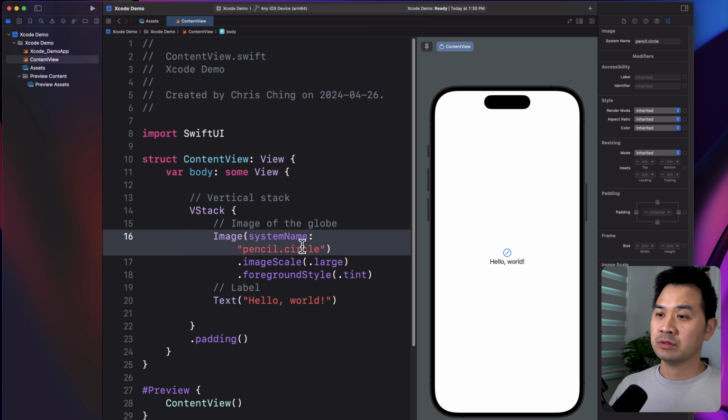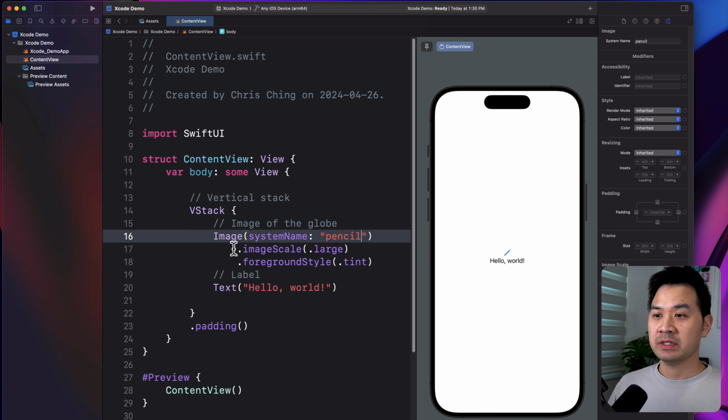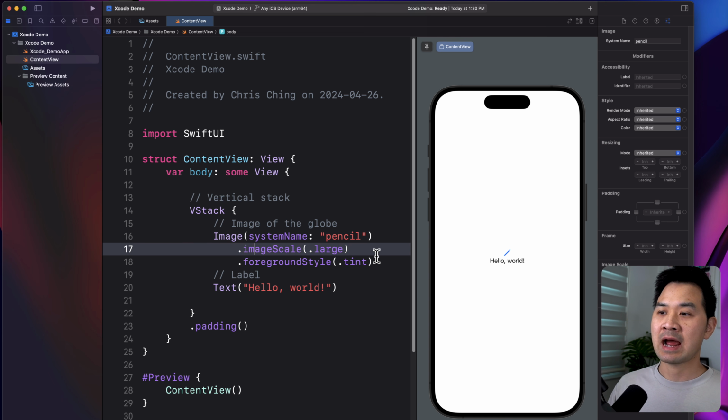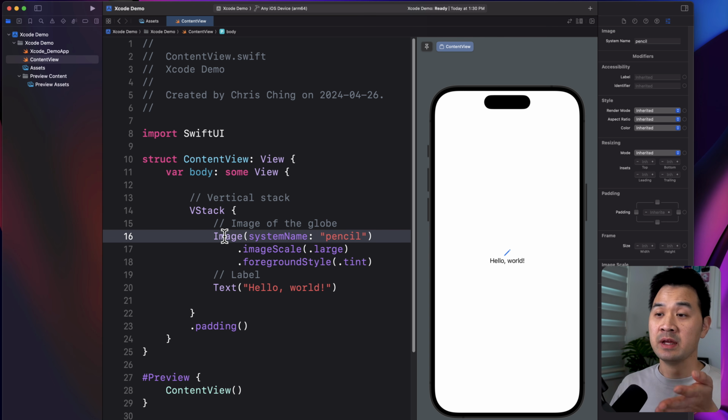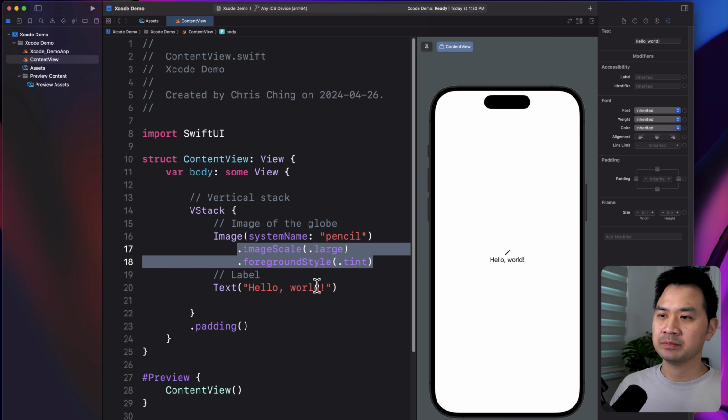Okay, so I'm actually just going to erase the dot circle part, and I'm just going to use a basic pencil because I want this to stay in one line so it's easier for you to read. Next, I want to point your attention to these two lines of code, right? Dot something and then brackets with something in it. This is what's called a modifier. Both of these modifiers change how this image looks and behaves. So why don't we try removing this and see what happens. It turns to black, and it's about the same size, I would say.